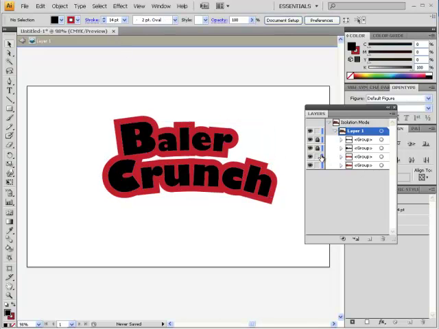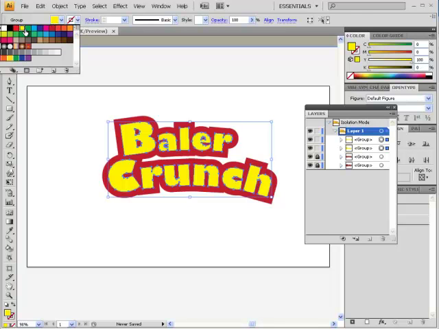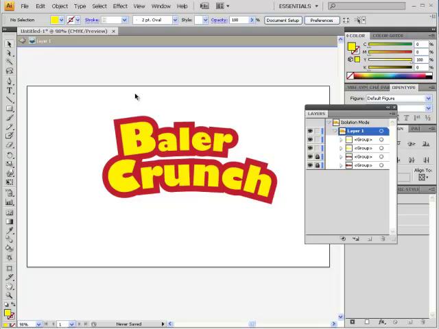And now I'm also going to lock that section and unlock the front copy and choose this, and I'm going to choose a nice yellow shade. Red and yellow are common food advertising colors. Think about your McDonald's logos and Burger King and Taco Bell.